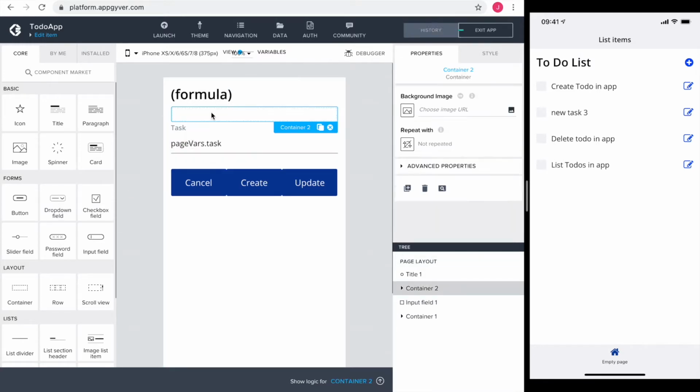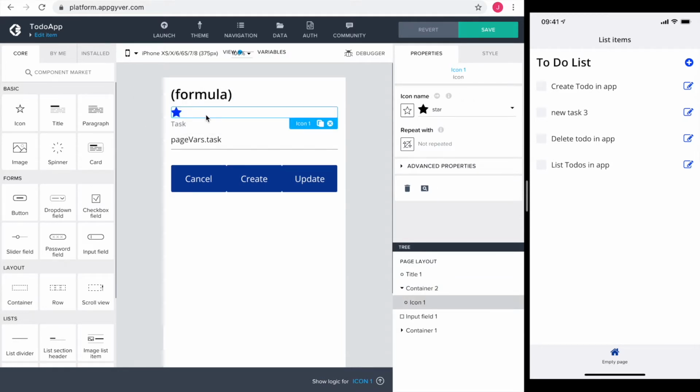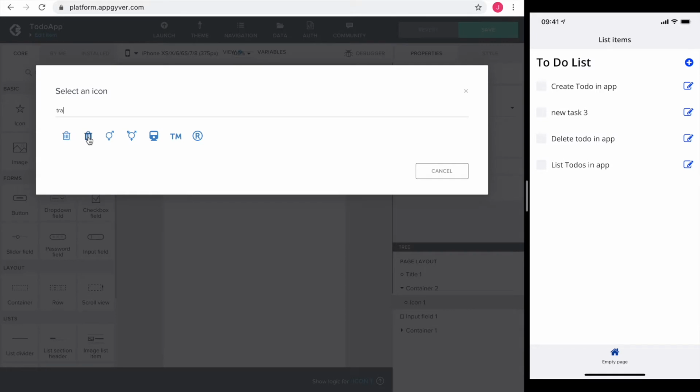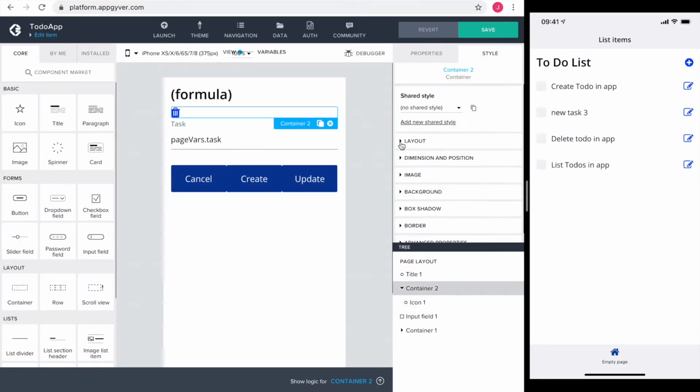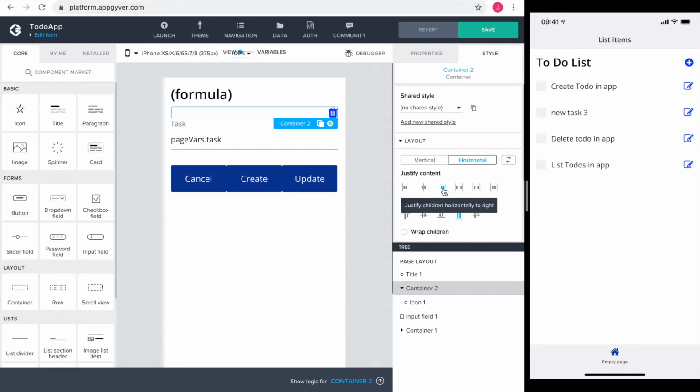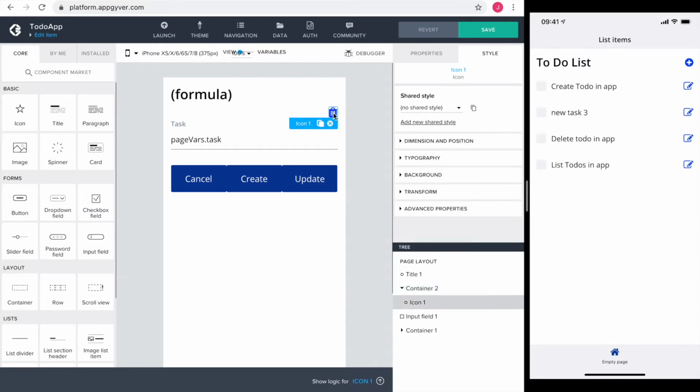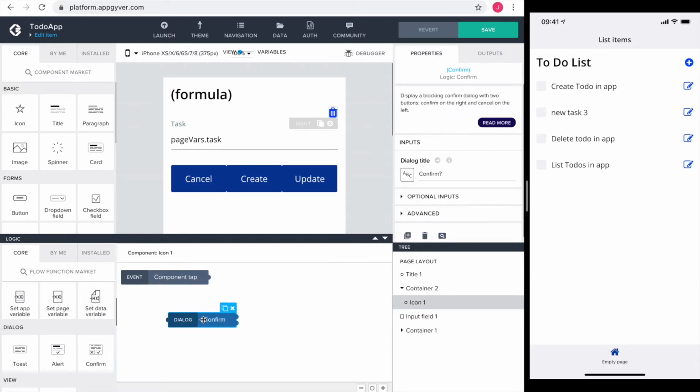So I drag a container right below our header and add an icon to it. The icon should be something like a trash can and should be on the right side of the screen and vertically centered. So I change the style of the container. Layout looks good and I move over to the logic section.